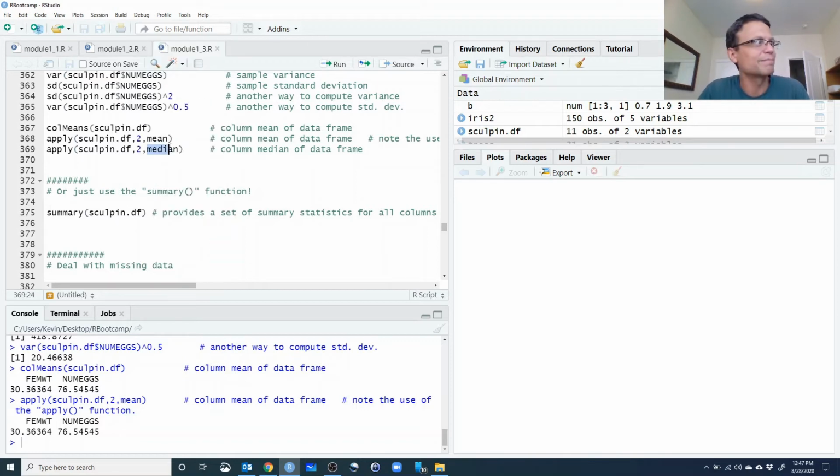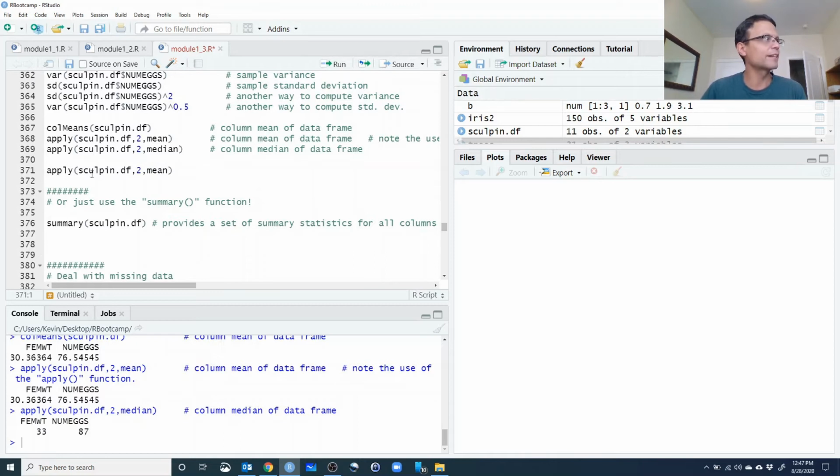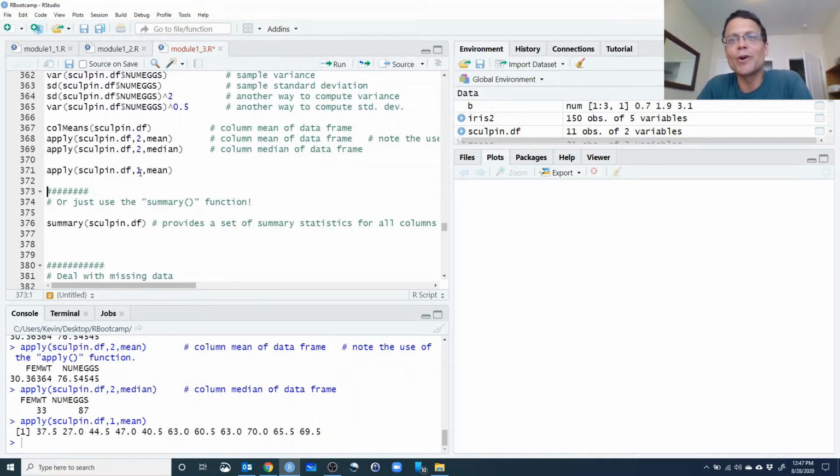We could even specify our own function. We don't have to resort to functions that base R provides or other packages provide. We can use other functions to summarize across columns in this case. So let's use the median. We can summarize the median value, and if we wanted to, we could take the mean across rows just by changing that 2 to a 1, which means I want to summarize across rows, and that gives us the row means for every row in our data set.